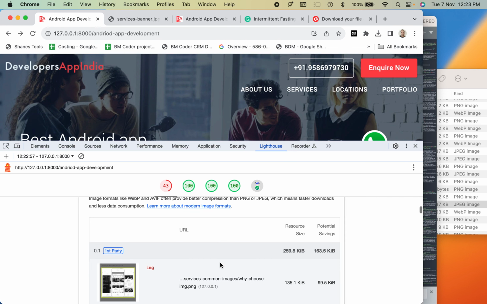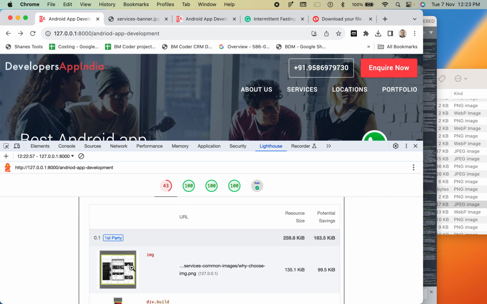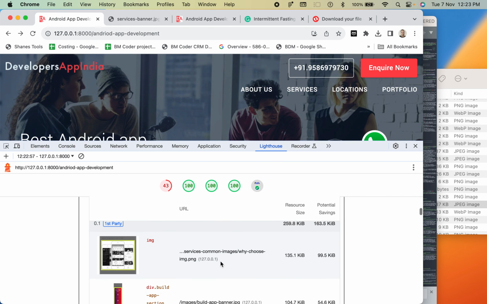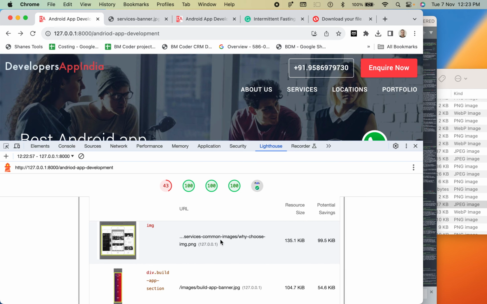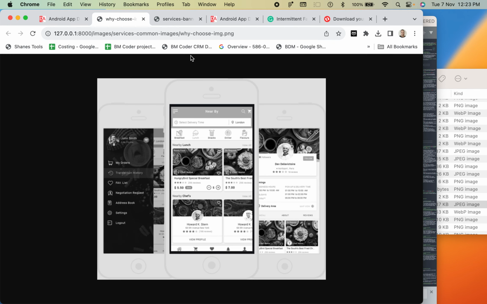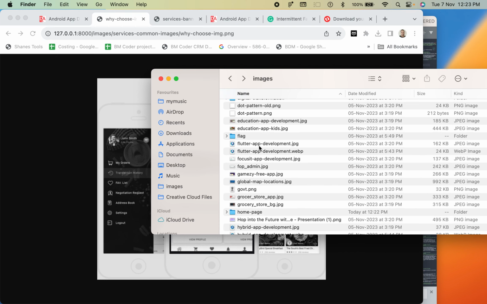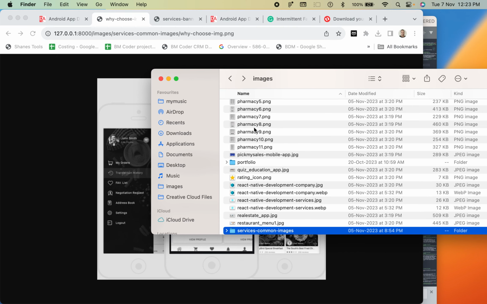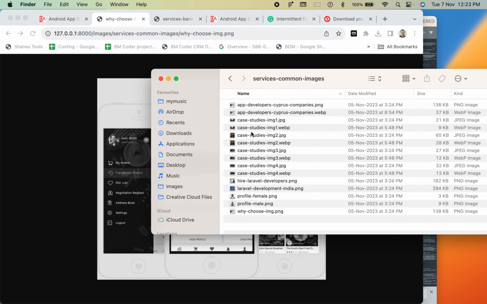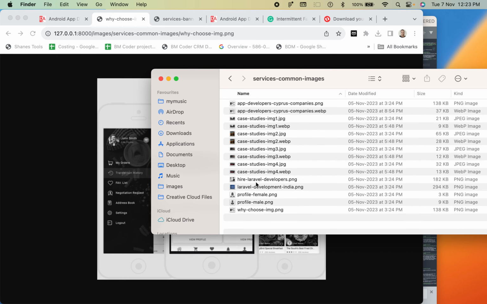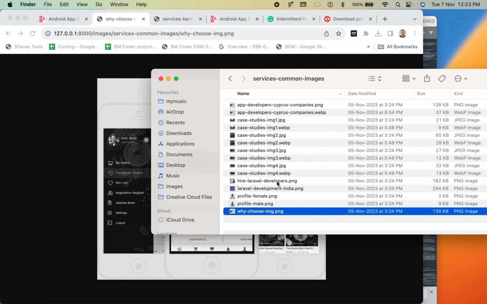Okay, see, now this is a different banner, correct? Let's fix this banner also. This one is why choose, correct? Why choose is in the images, services, common, images folder, correct? So images, then services, common, images. And the second is why choose. Okay, I will again go to convert.